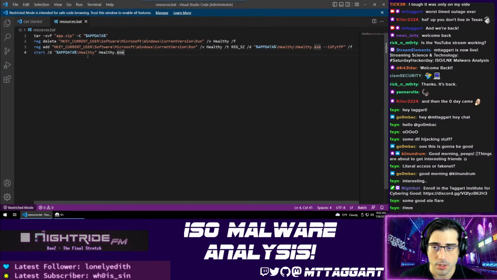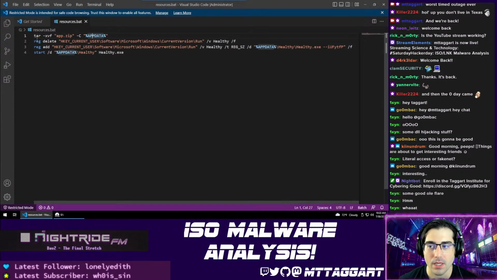Okay. So, some interesting things going on. We're using tar, which I honestly didn't even know was an alias in command.exe, but it is, for app.zip. And of course, we're putting it where else but app data, right? We're going to put it in app data. And then this is like old school stuff. This is stuff that you would see in any threat hunting course, any incident handling or DFIR course about persistence.